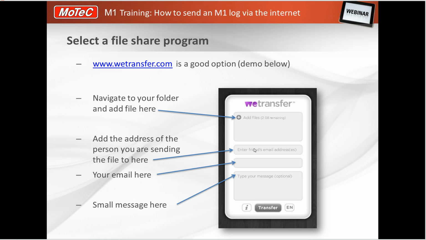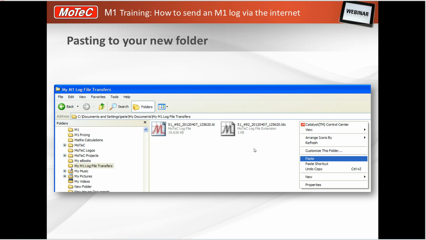Probably a good idea, just to keep things simple, is, after it's successfully been transferred, to go back into your new folder. If the log file has been sent, then you can delete it from here. So next time you go to do this, you'll have a new log file in here, and it's nice and easy for you to, again, when it comes time to actually transfer it, double click on it.